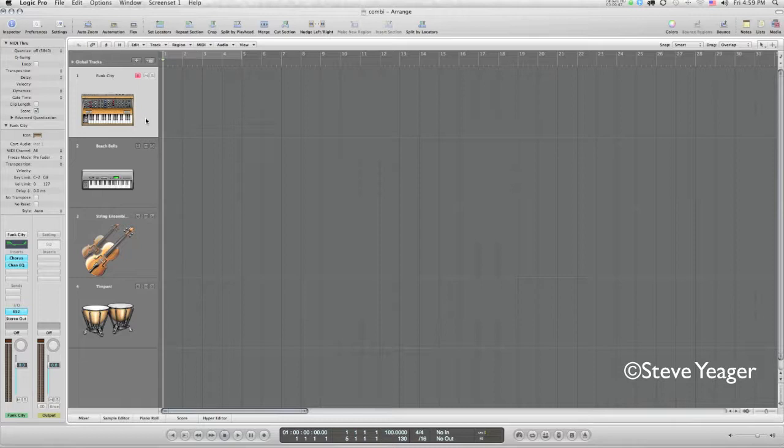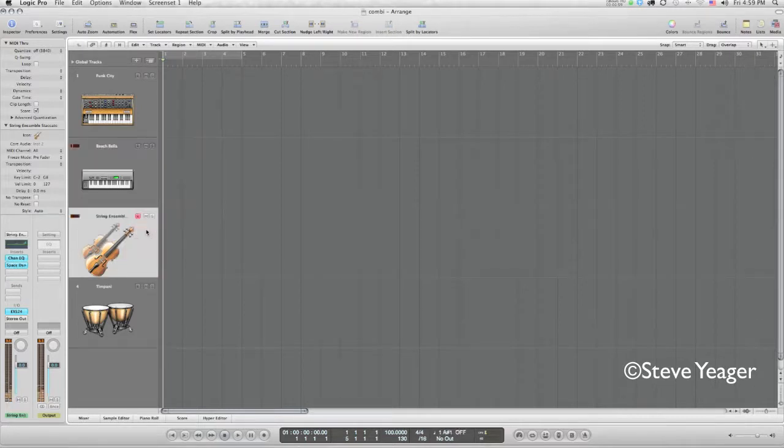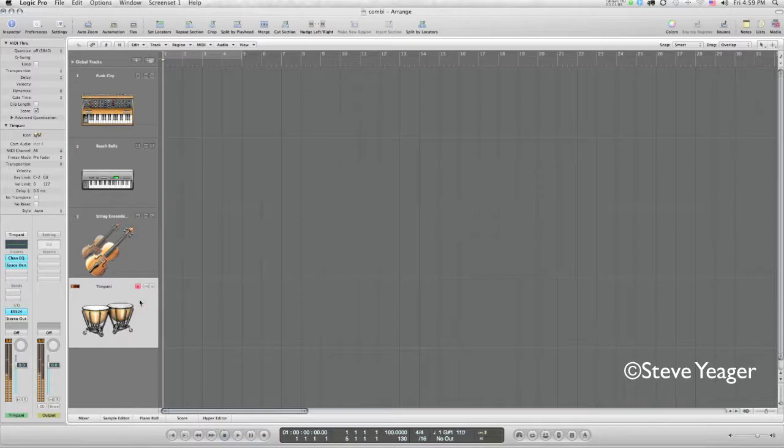So I've just chosen 4 sounds here. I've got this ES2, some bells, some strings, staccato, and some timpani. All right, I'm going to combine those all together to play on one channel strip.